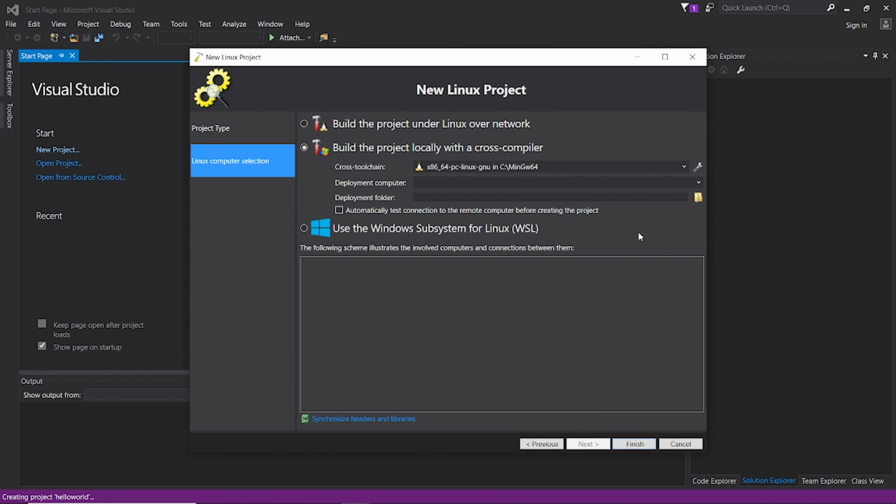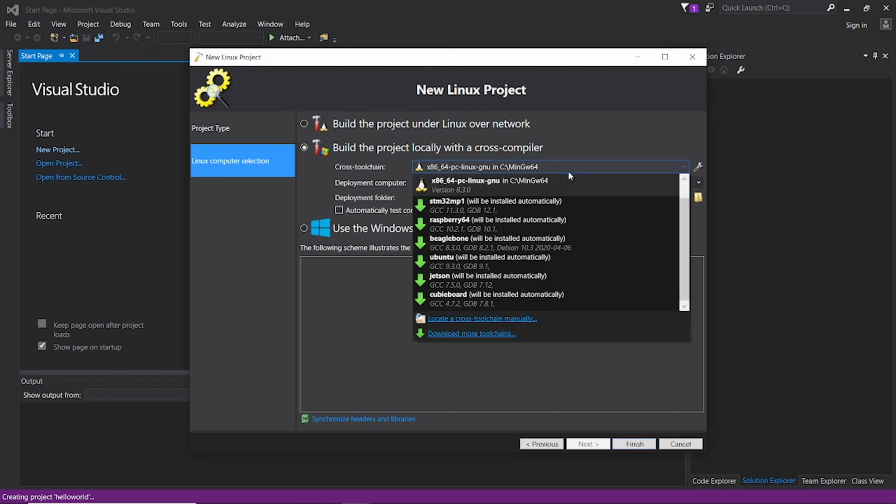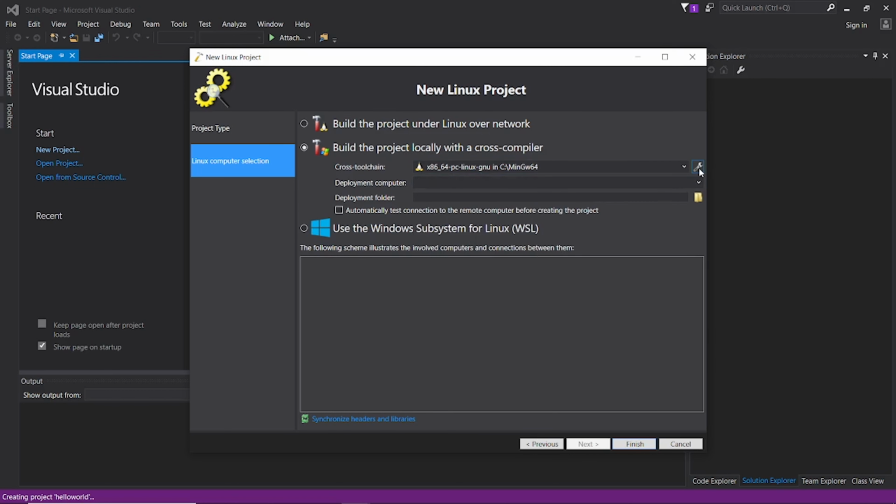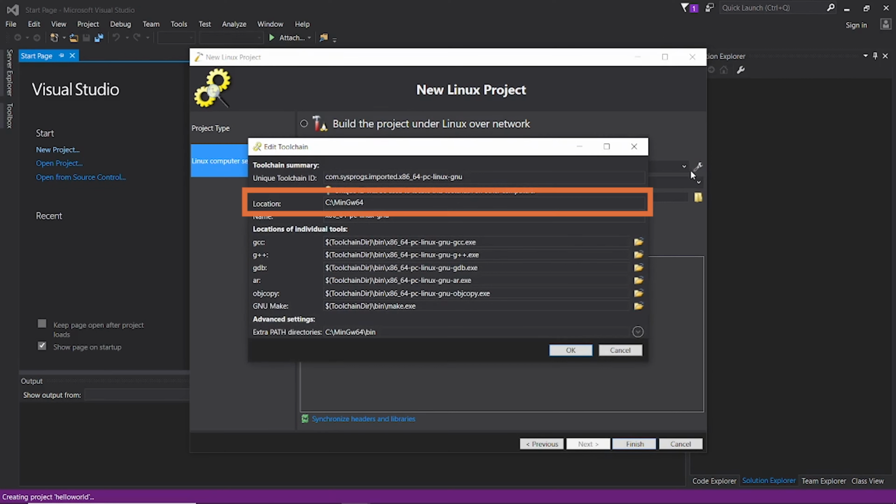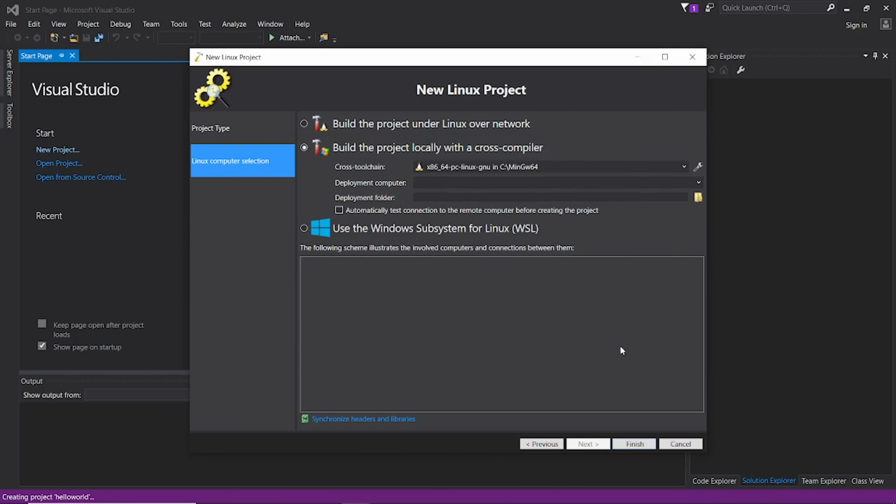On the next page, select the option to build the project locally with a cross-compiler, and then specify the location of the toolchain we extracted earlier. This will then set up the project with the various tools we need to create our application.